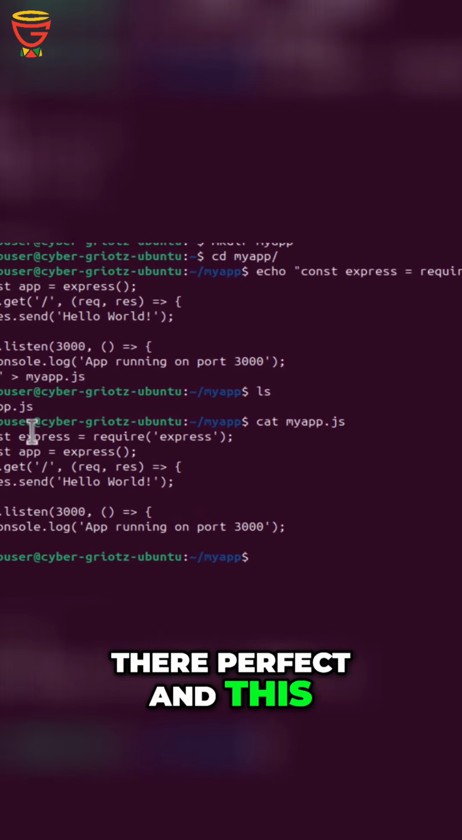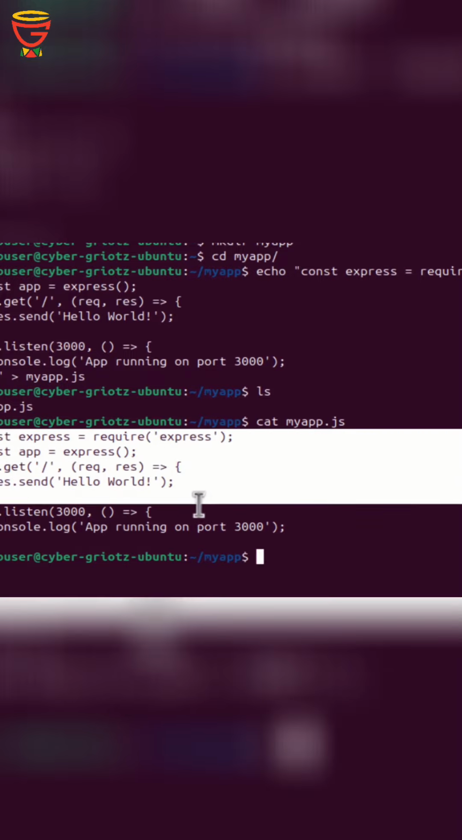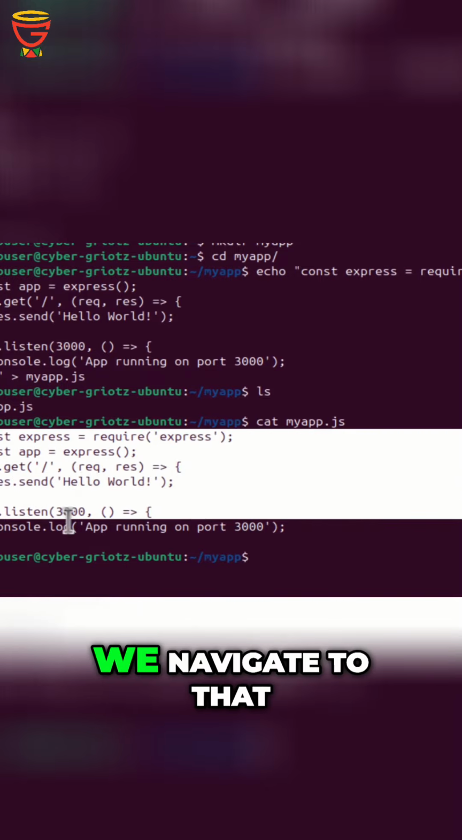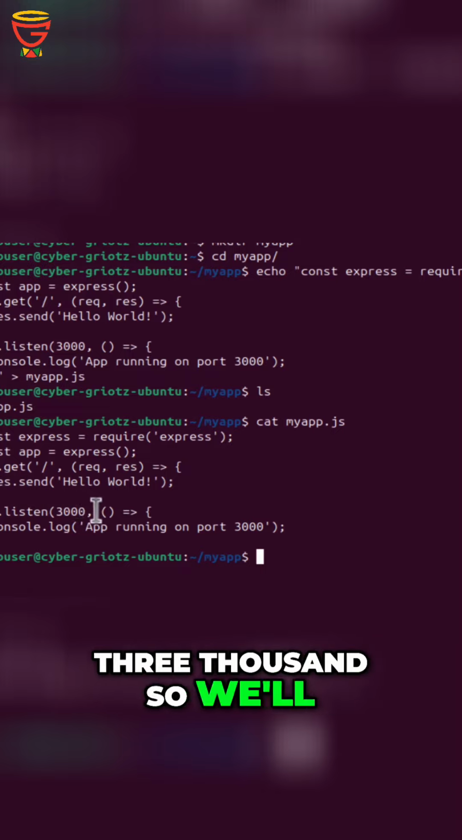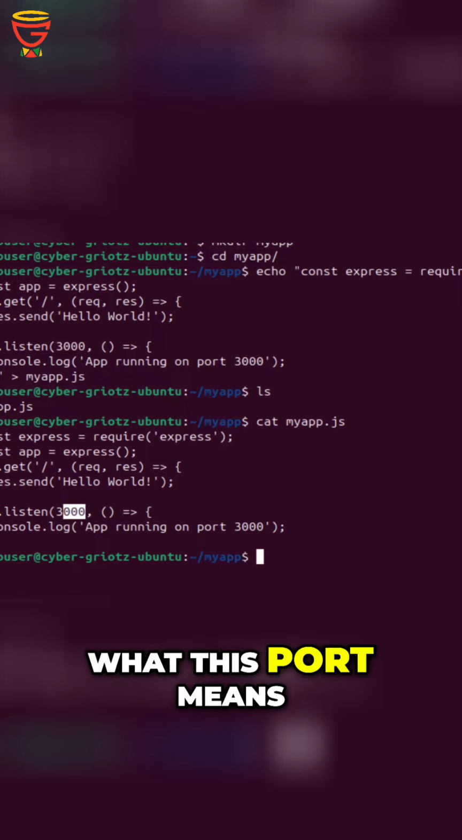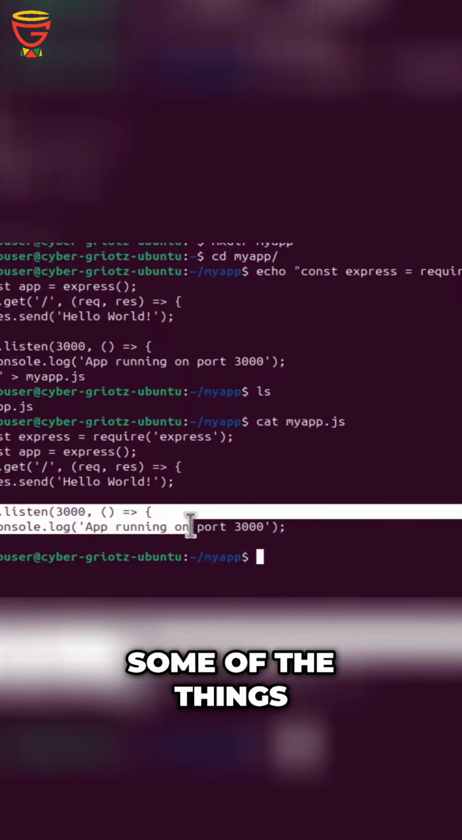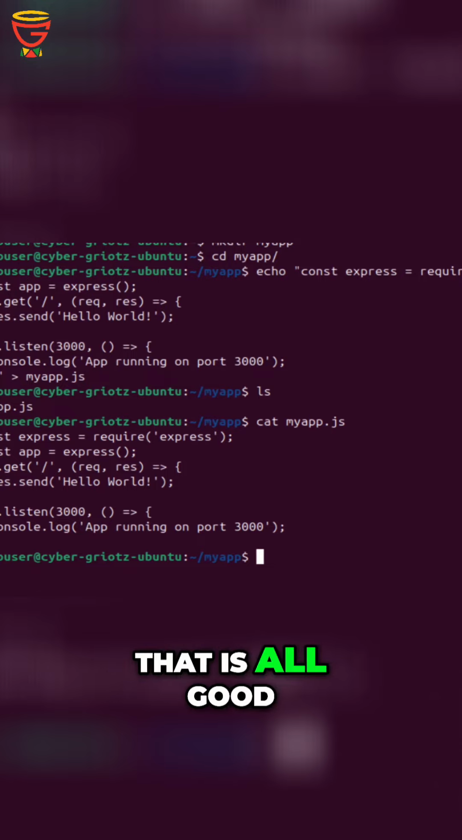Perfect. And this application, just to explain it, is a simple application that is just going to say hello world. Once we navigate to that, notice we're listening on port 3000. We'll talk about this when we get to setting up our Dockerfile, what this port means in terms of exposure, some of the things that we talked about and so forth. So this is great. That is all good.